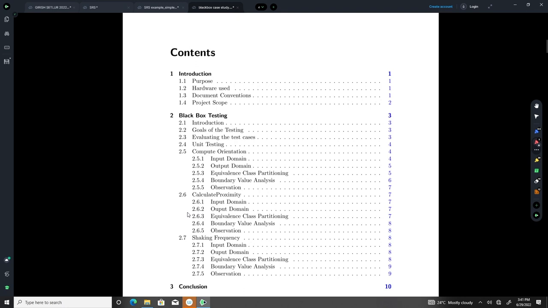Next comes a table of content where all the sections and subsections are listed. Introduction section having these four subsections, then the testing report, which is the core component of this document, having several subsections. In these subsections, as you can see, there is some introduction to black box testing, then the goal of testing, evaluation of test cases, unit testing, then the testing report for individual functions that were tested. Namely, these three functions were tested: compute orientation, calculate proximity, and checking frequency. So, we will talk about what these functions are and how those are tested.